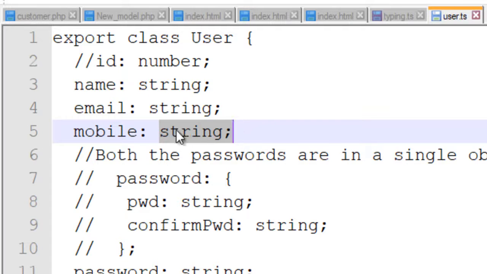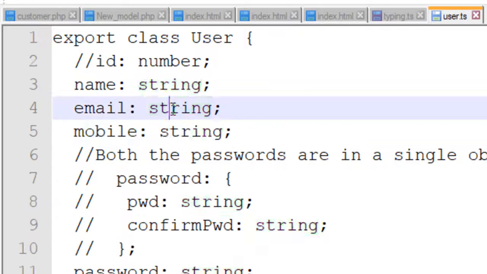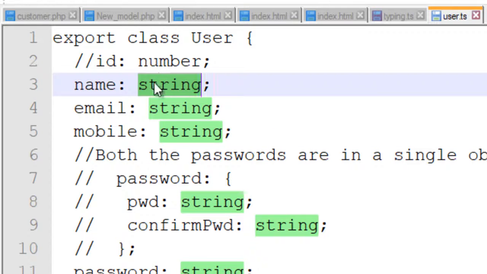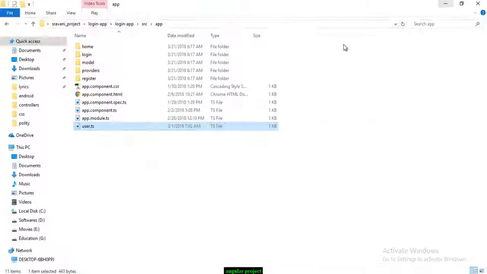TypeScript has strong types. So if I mention string here and you assign a number, it will not accept. So for validation purposes, we wrote user.ts. Anyway, I'm going to show you app.module.ts.